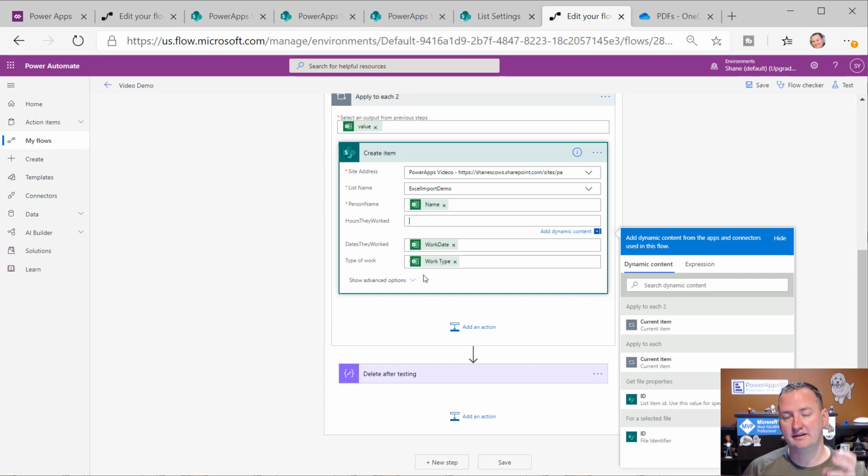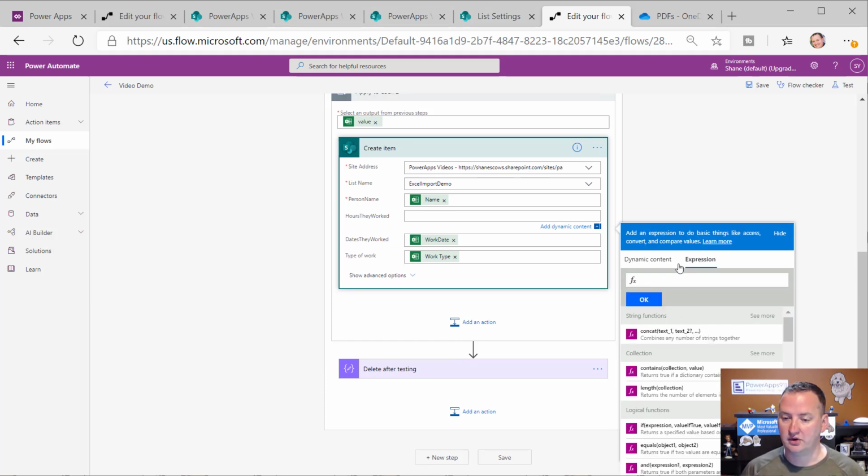Because what happens is that Excel file is bringing in my number column, the number that had the different hours for people. It's bringing that in as text. So what I have to do is convert that. If you come up here to the hours they worked, you're going to go to expression, and we're going to use the integer function, which takes a, actually we're not going to use integer, we're going to use float because the numbers might have decimals.